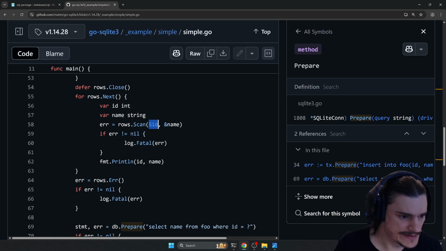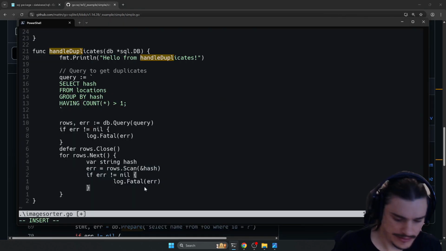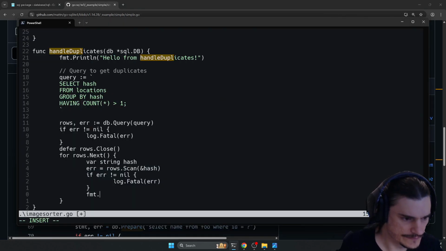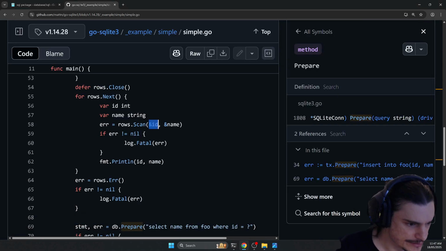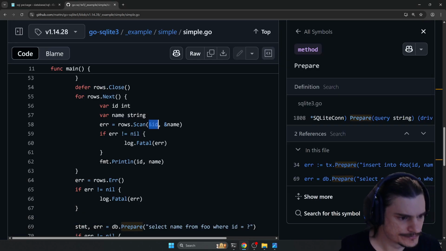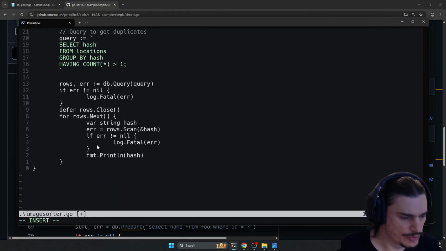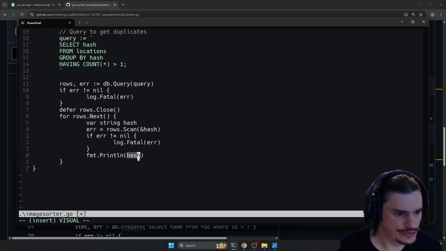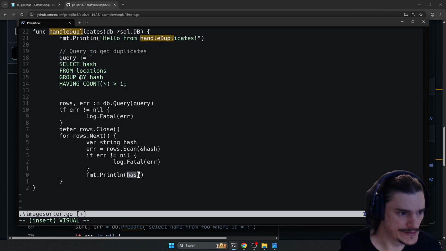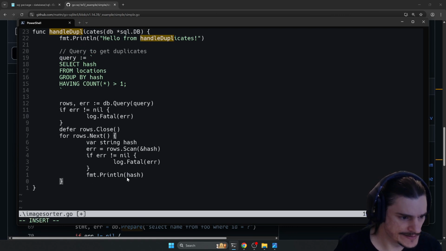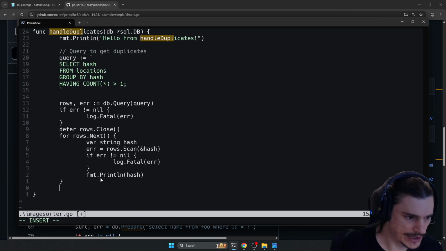And then let's print it out for now. fmt Println hash. We'll do more with it later, because we're going to want to use this hash in another query to get all the locations. But for now, let's just print it out and make sure that this part is working properly.